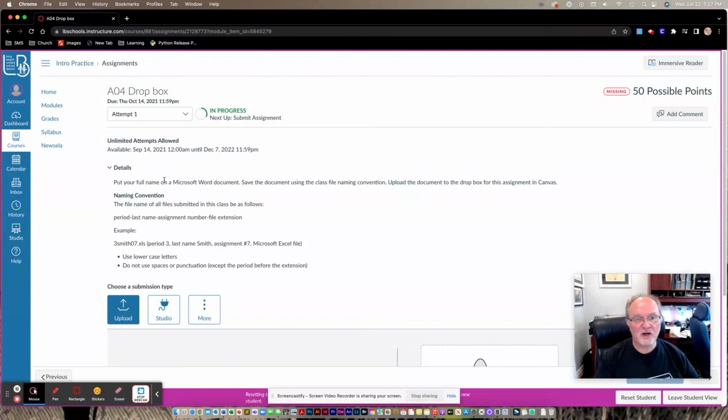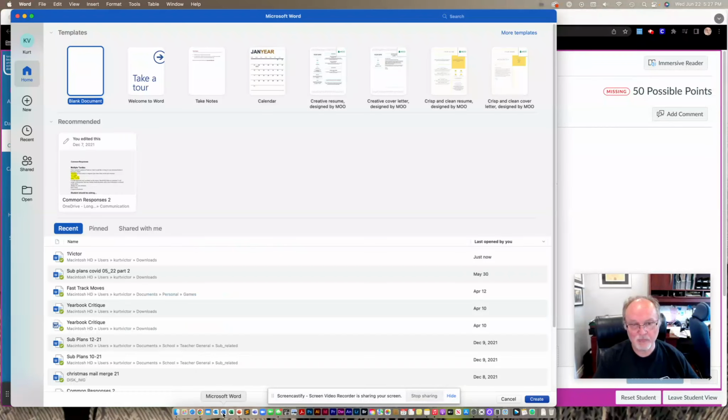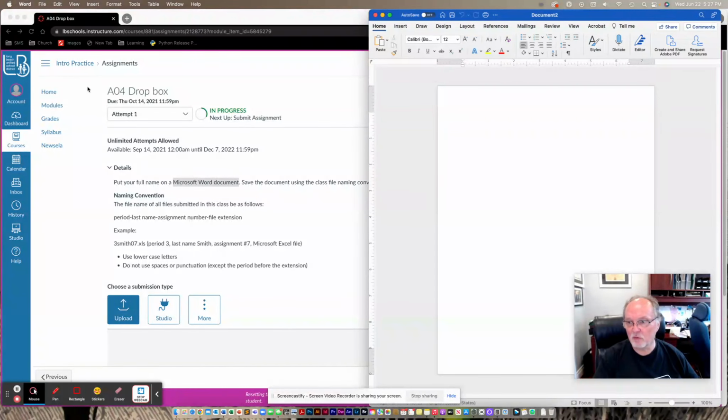Now, as I'm reading the directions, it's telling me I'm going to need to put my name on a Microsoft Word document. That's a clue to me that I'm going to need another application, Microsoft Word. So let's launch Microsoft Word right now, and let's get a new blank document so we can do our work.